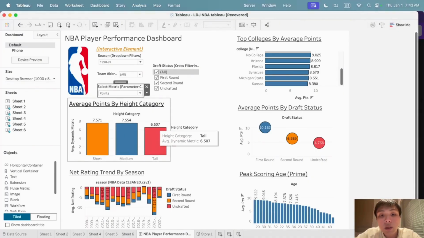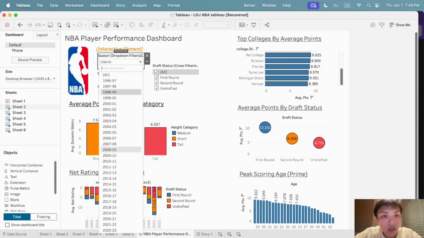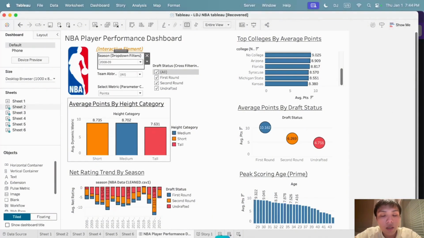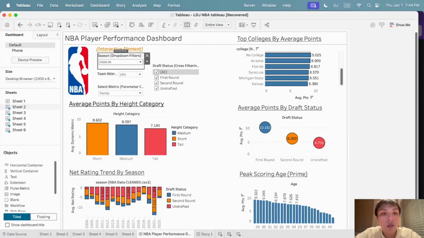For example, tall players score the least, short players score the most, and the medium players score medium. And if I want to see 08 to 09, yeah, so it changes every time if I want to see how well that season performed. Okay, so I'm going to talk about team abbreviation here.